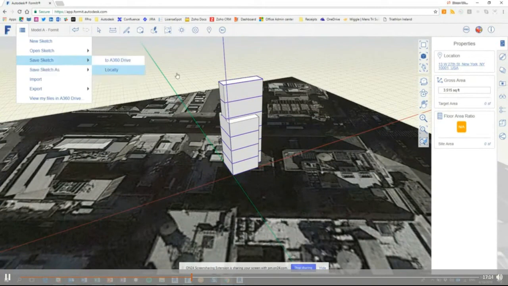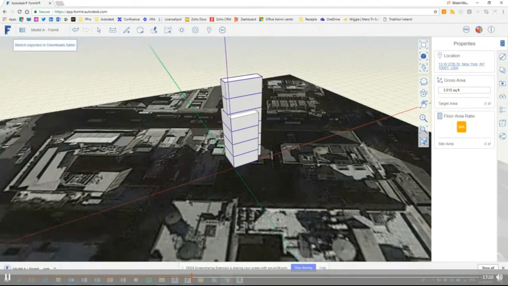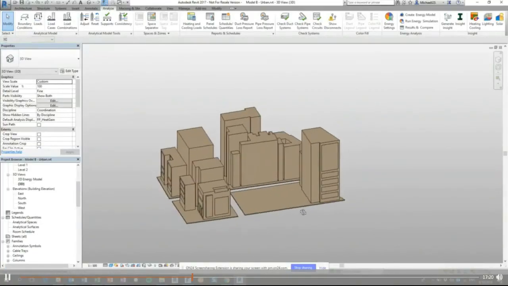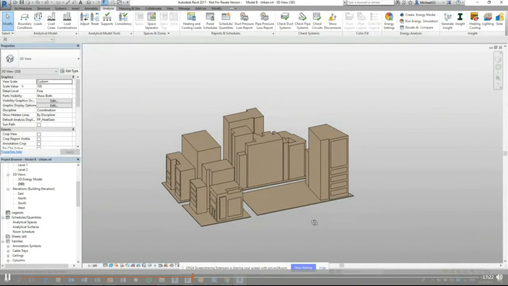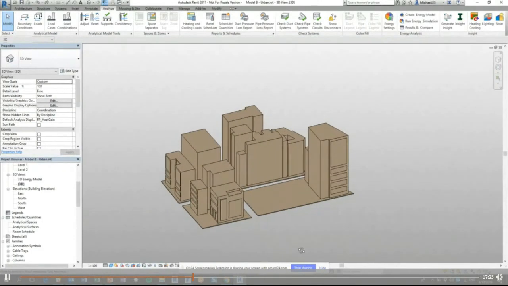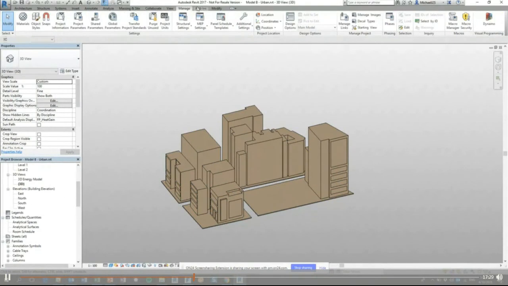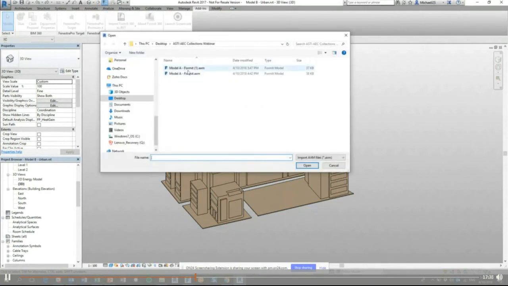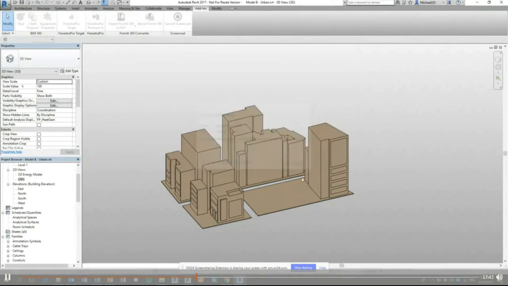I'll save it locally. Hopefully it'll go into the right folder. Then I'll go into Revit, and we have an urban block set up in Revit. And then I can bring in that model. I can go to the import, and I have to have the FormIt add-on in Revit to do this. So you go, yeah, it's there, okay. I can import that, and hopefully it'll come in at the right location.